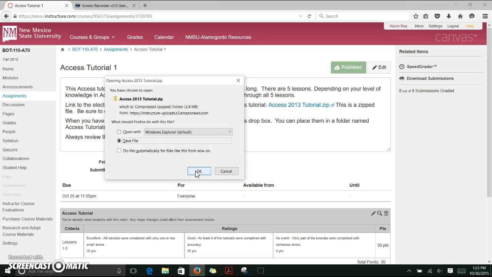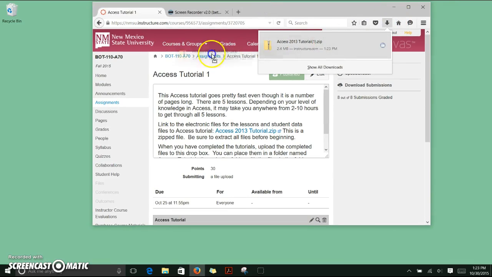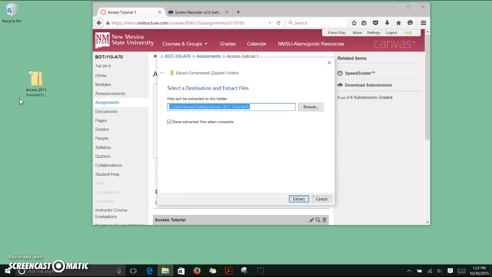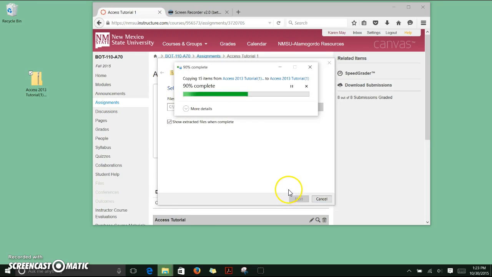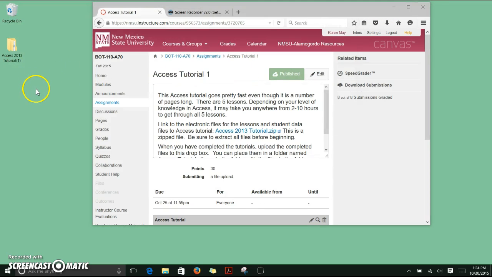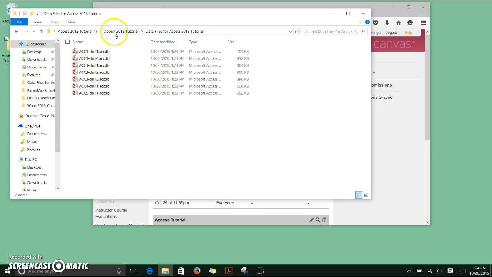Now I'm using Firefox, so mine may work a little differently than yours, but you should know how to download files. Okay, once you've done that, you also need to unzip those files or extract them. And those are the files that we'll be working with. I'm going to delete the zipped folder so I don't accidentally start working with it. In this folder, you'll find the data files that you'll need, and also all the lesson files or instruction sheets.